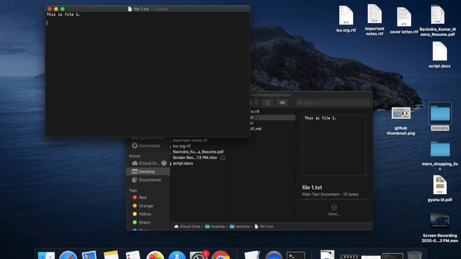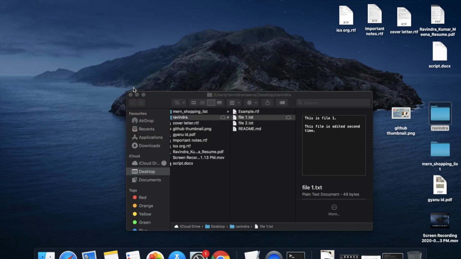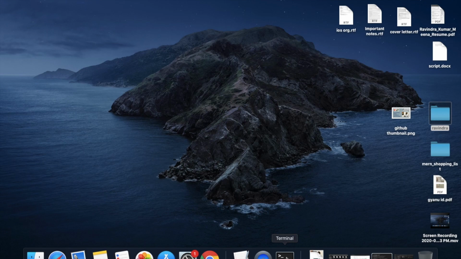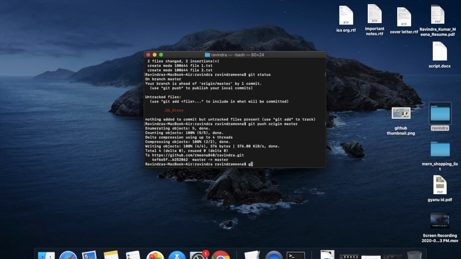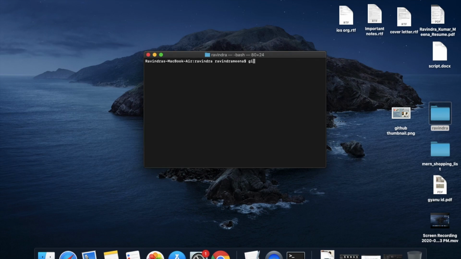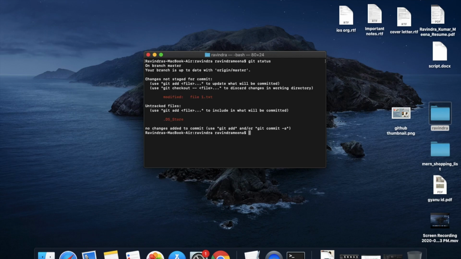So let's edit this file 1. Now let's save it. Now let's clear it first. Now do the git status. Now because we have modified this file, that's why it is showing the changes.